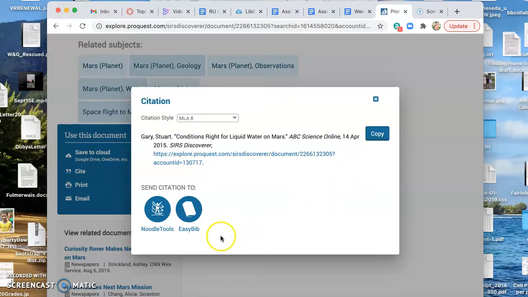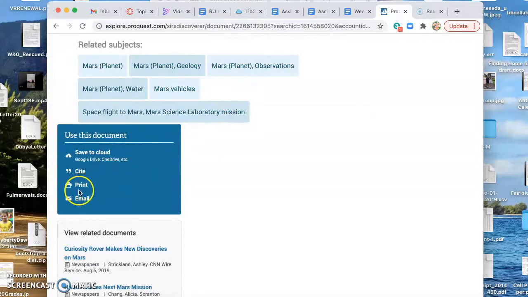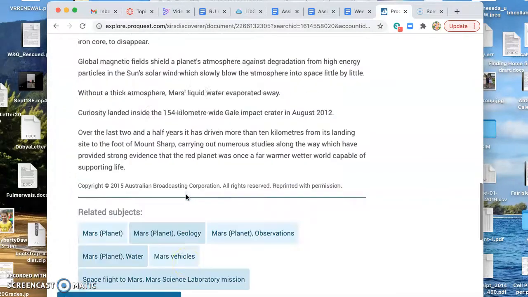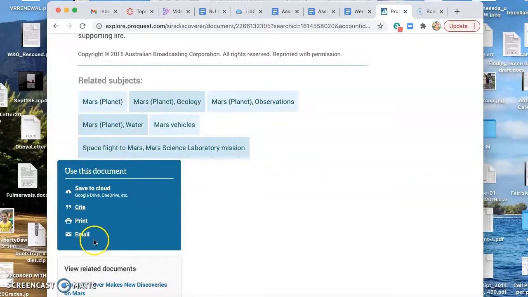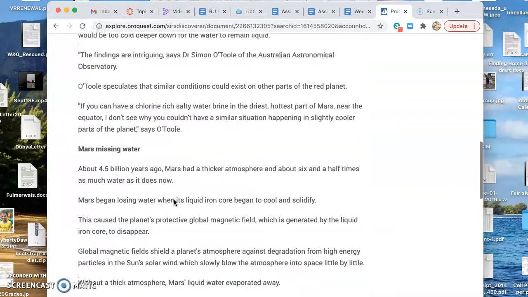If you happen to have the tools EasyBib or Noodle Tools, you can have the citation sent directly to that for you. You can also print the document or email the document to yourself. I'm sorry, not the document, the article. You can print the article or email the article to yourself, or you can save it to your Google Drive or your Microsoft OneDrive if you have access to one of those things.